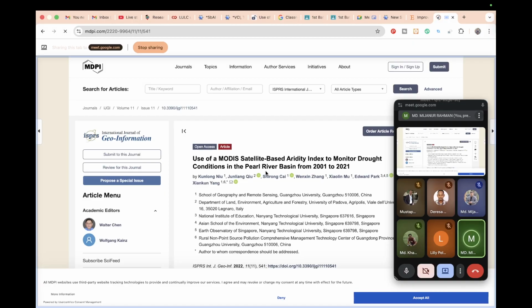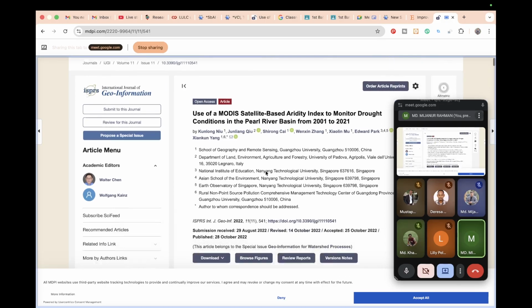If you check, this is the one paper: use of MODIS satellite based aridity index to monitor drought condition. Again, this paper.